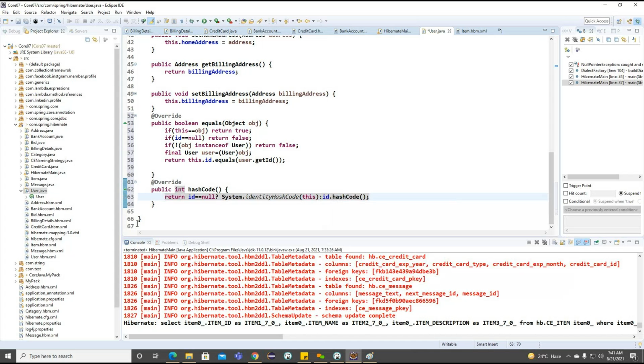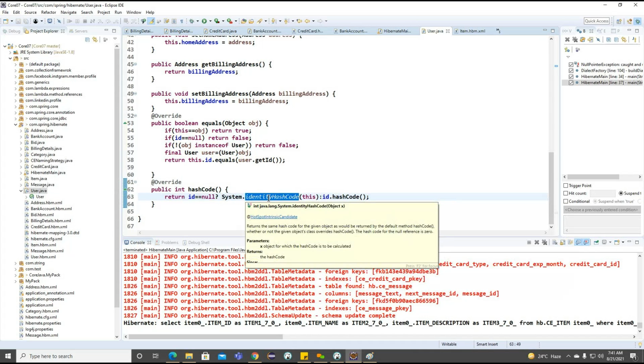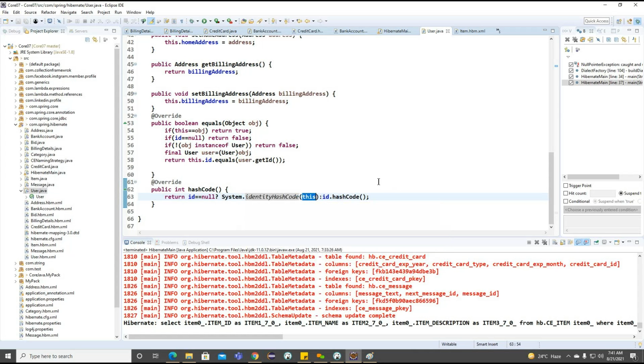id dot hash code here. Getting the point. So we will call the system related method here to generate the hash code based on this particular current object. Otherwise, with the help of this particular ID, we are trying to generate the hash code. Based on this ID, we are generating the hash code. So this is all about the hash code generation here.